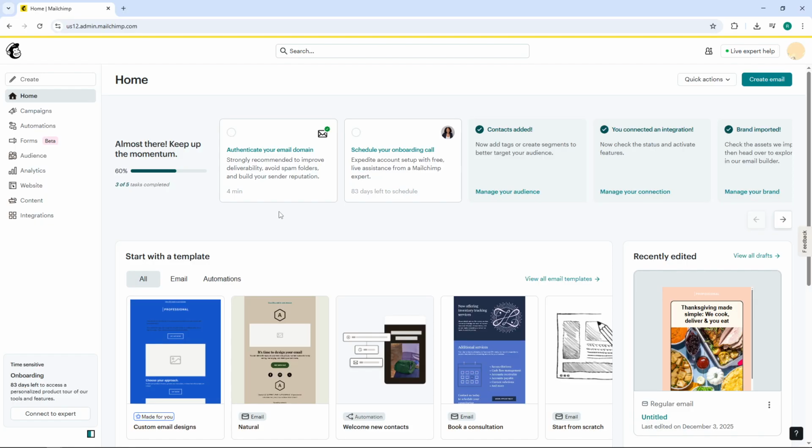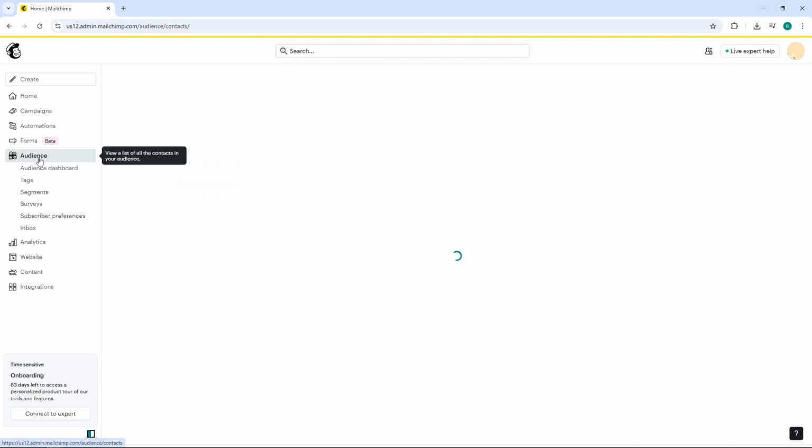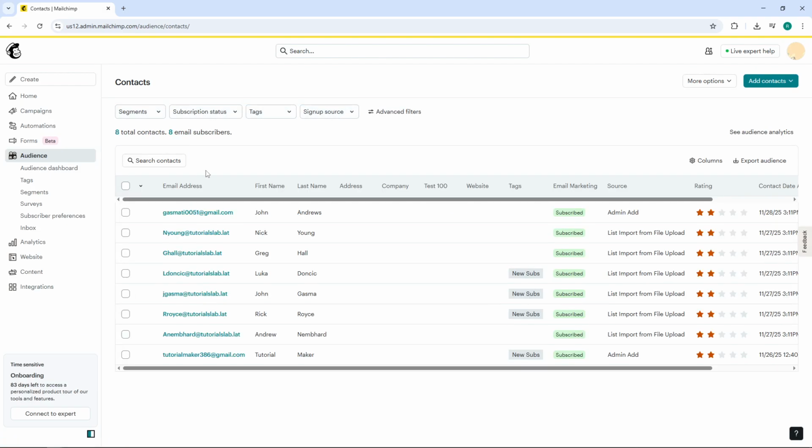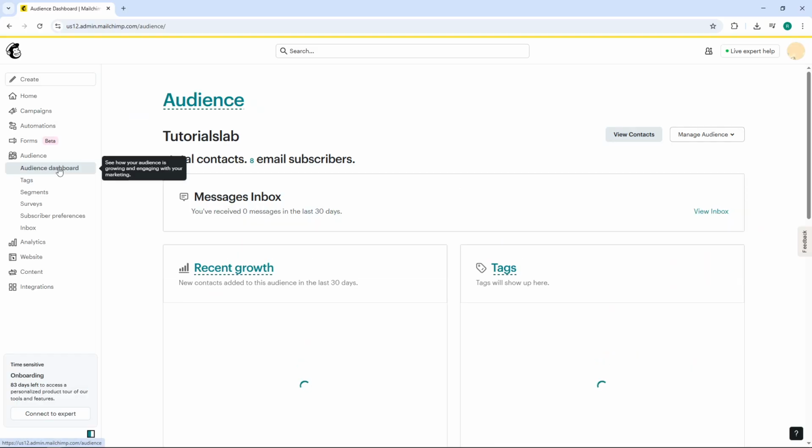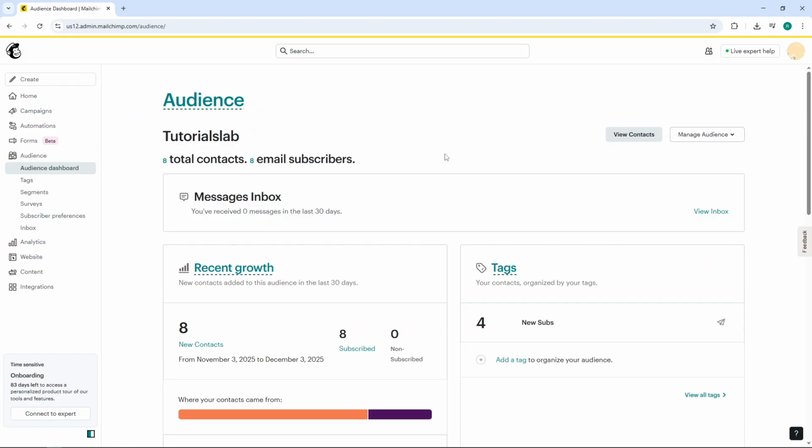Once you're logged in, direct your attention to the left sidebar and click on the Audience tab. This is where you manage all your subscriber information and forms. From the expanded menu that appears, click on Audience Dashboard. This gives you an overview of your current audience and the tools available to manage them effectively.